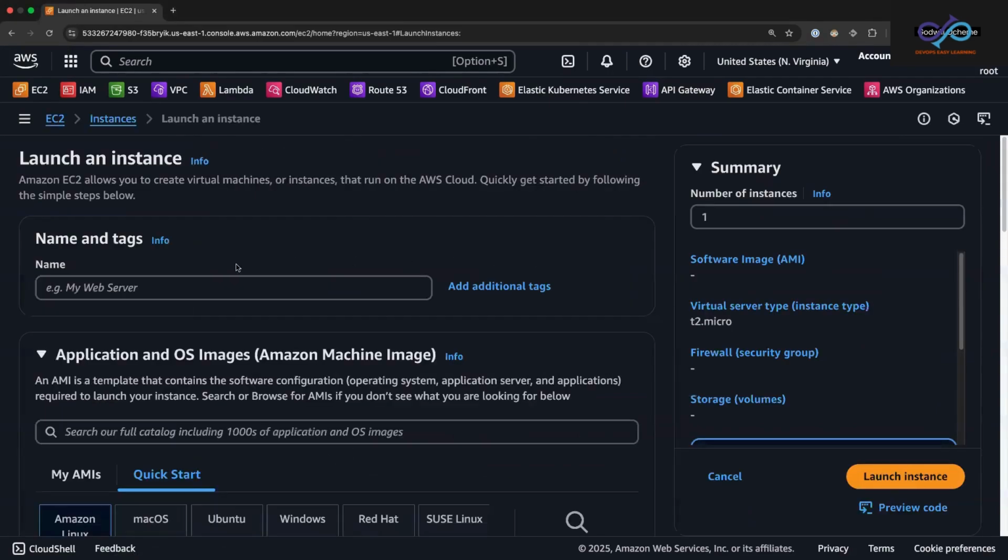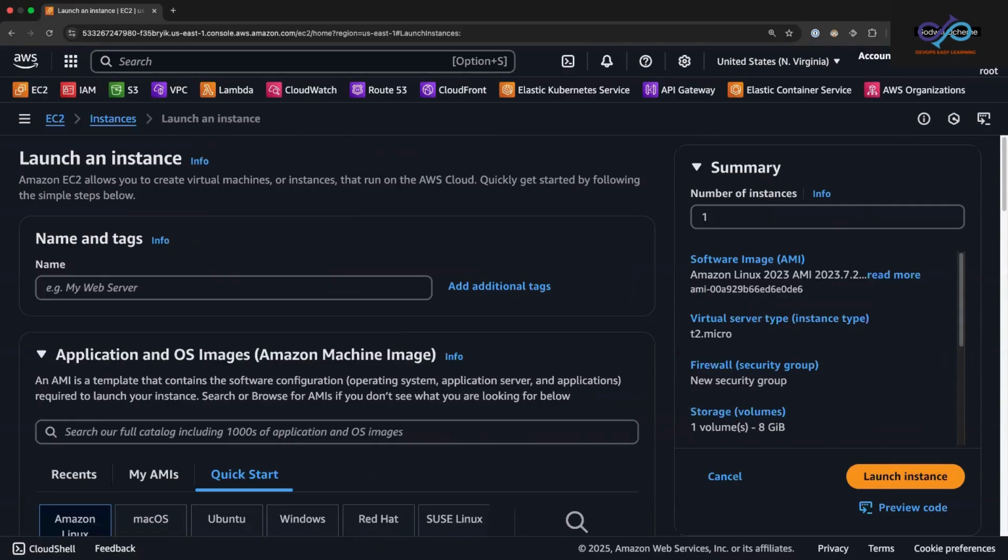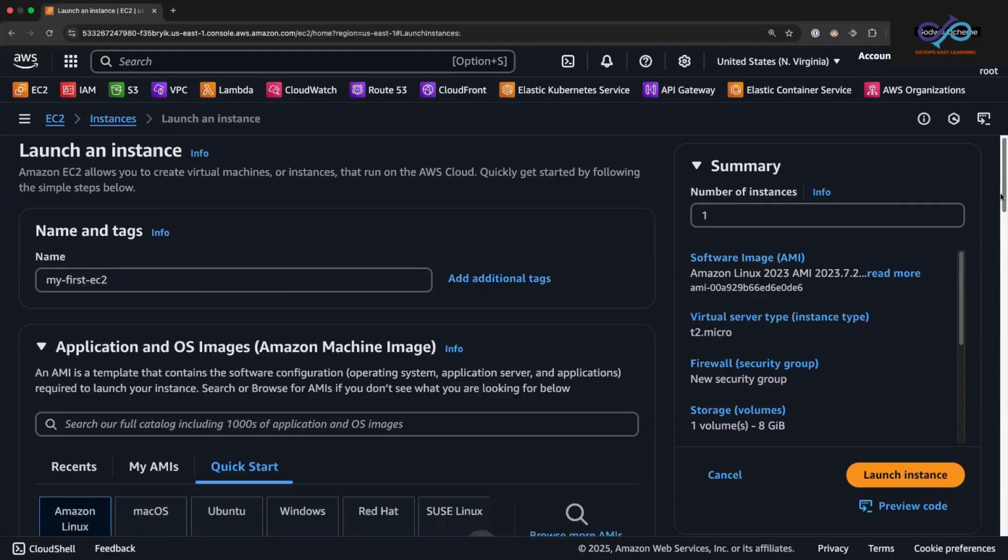It's going to bring us to the configuration page. Now, the first thing I want us to remember is that you need to give your virtual machine a name. So I'm going to name this one my first EC2, and just like that.